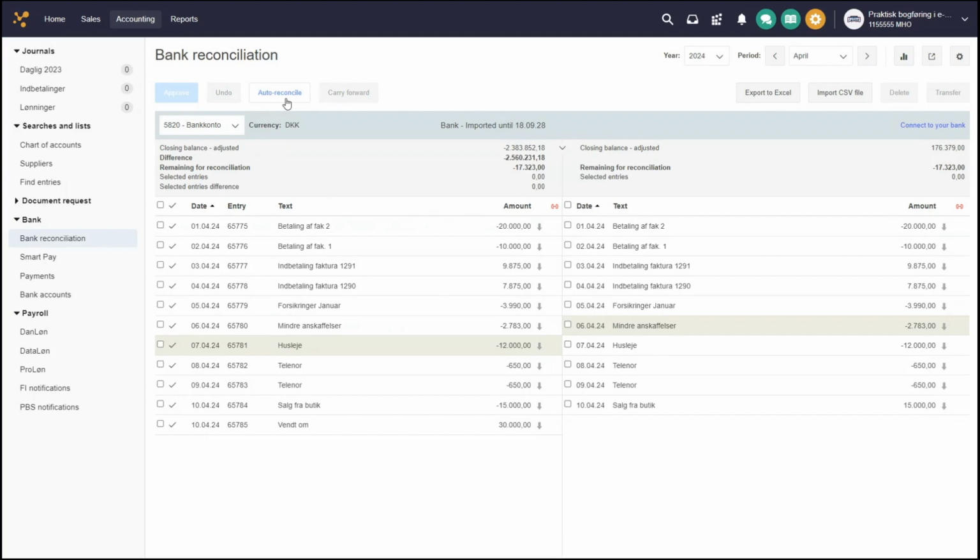It will only reconcile entries with the exact same date and exact same amount. If there's any deviation, even down to the cents or one single day, then the system will not automatically reconcile the entries. It has to be 100% identical. Now, I have two entries on both the left and the right side called Telenor.